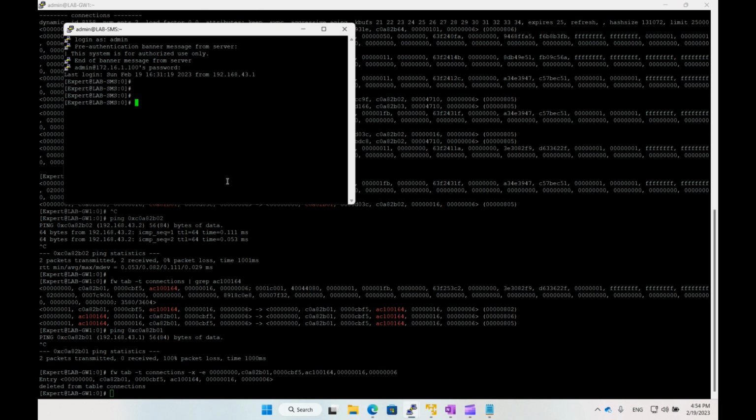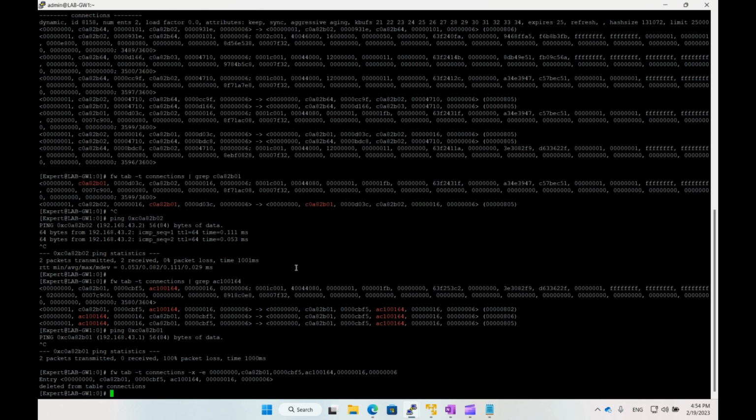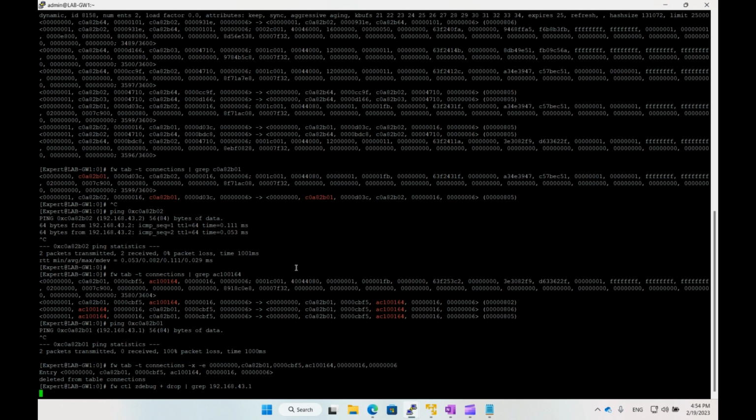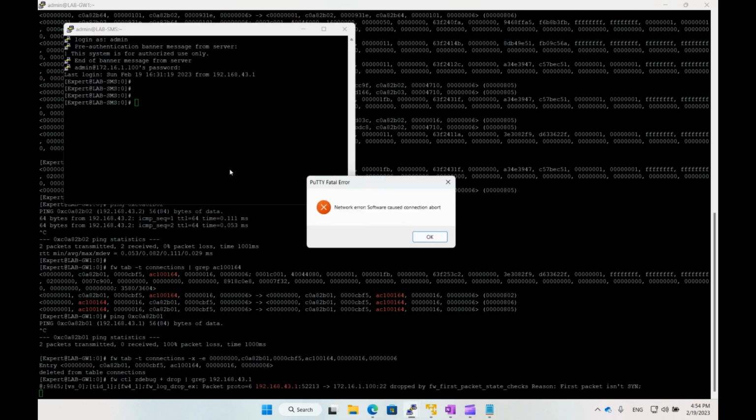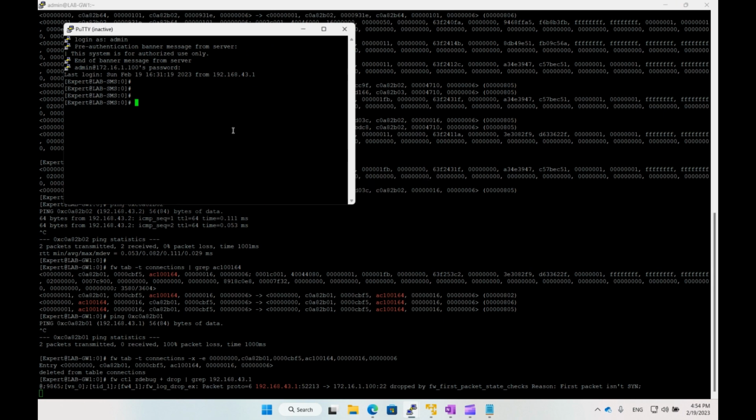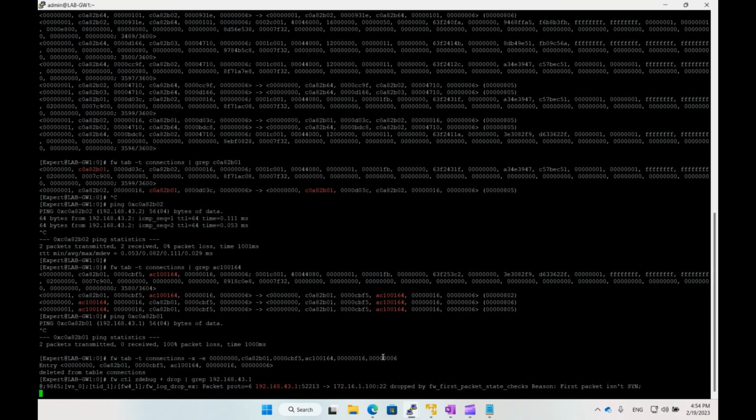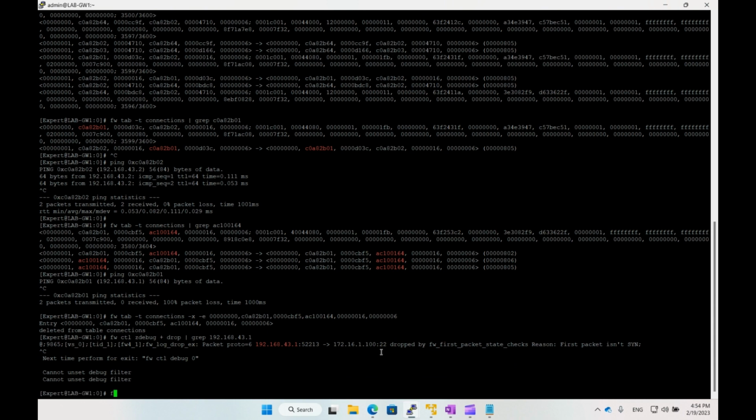What we have with our session, now SSH doesn't work anymore. We can do another wonderful command of fw ctl zdebug + drop and then grep 192.168.43.1, which will tell us the reason why it is dropped. And we see that the packet from our admin laptop going to SMS with port 22 was dropped by first packet state check. Reason: first packet is not seen.